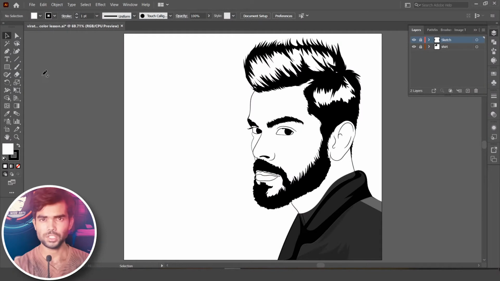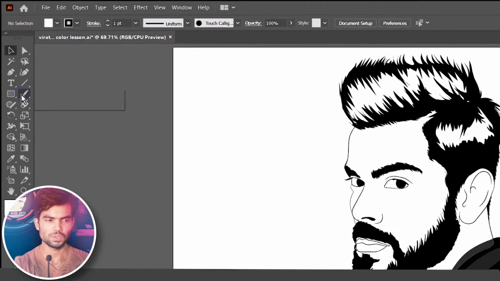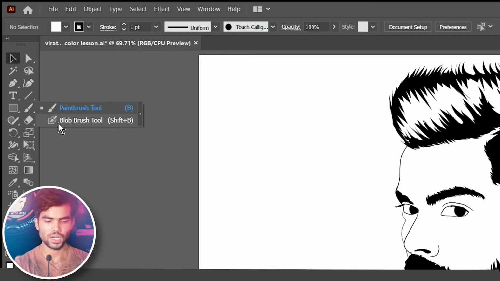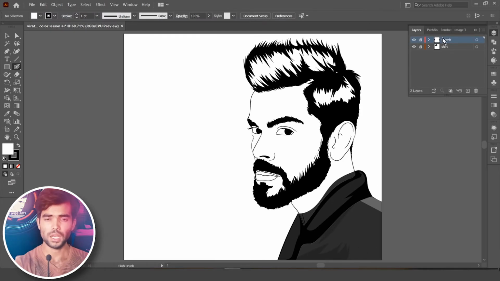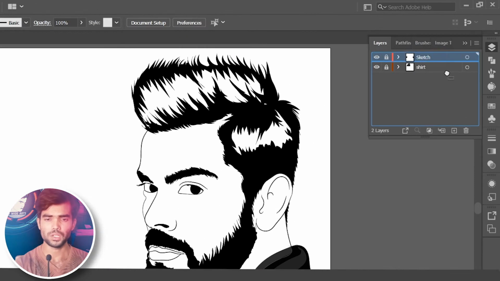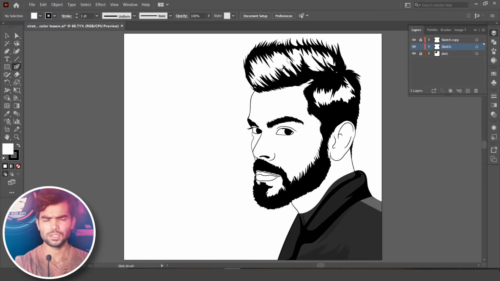In order to reach Blob brush, you have to go into brush tool, and if you right click on the brush tool, then there would be 2 brushes. One would be the Paint brush and the other would be Blob brush tool. First of all, I want you to make a duplicate layer of your sketch layer and lock that layer and keep the duplicate layer on the top, and come back here on the other layer, and that is your first layer that you have made a copy of.